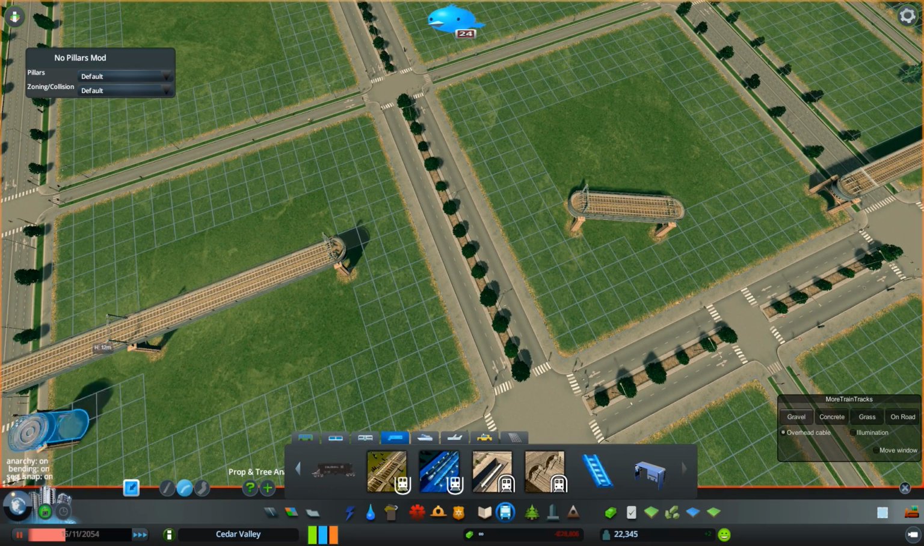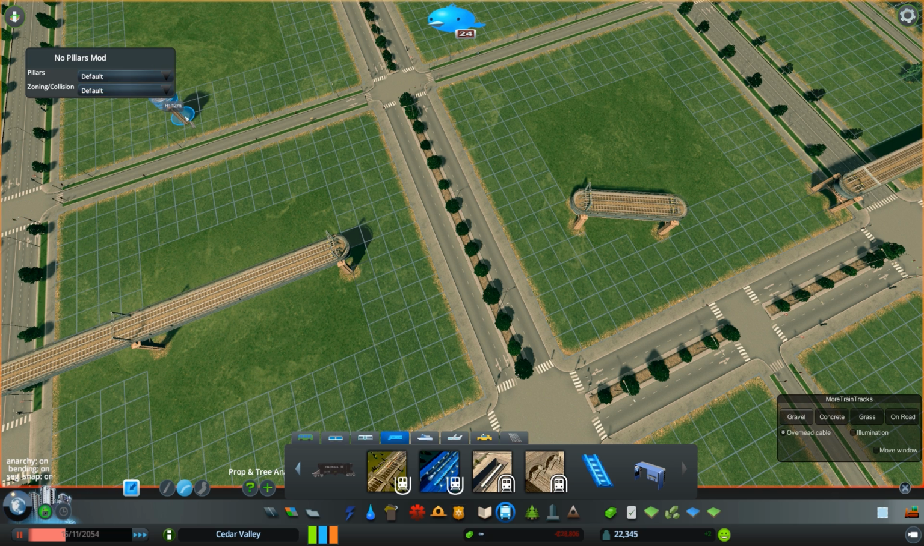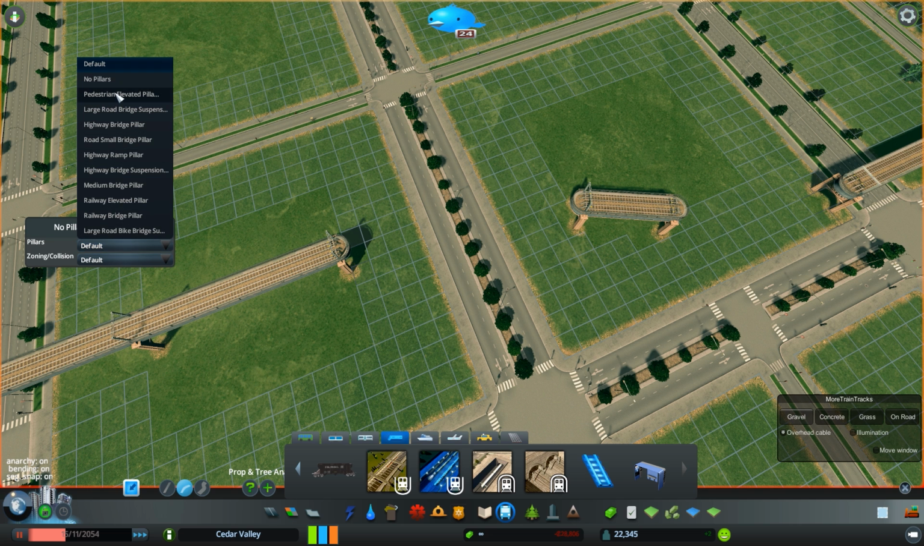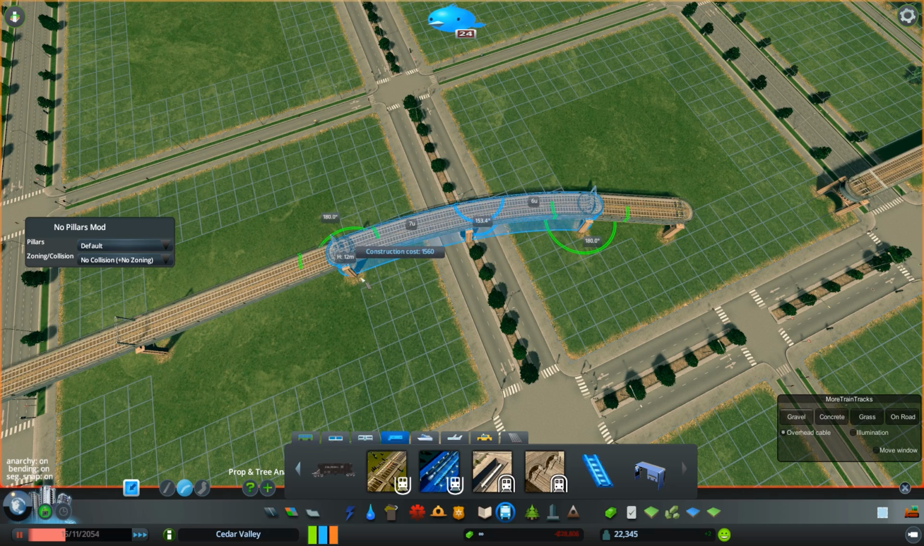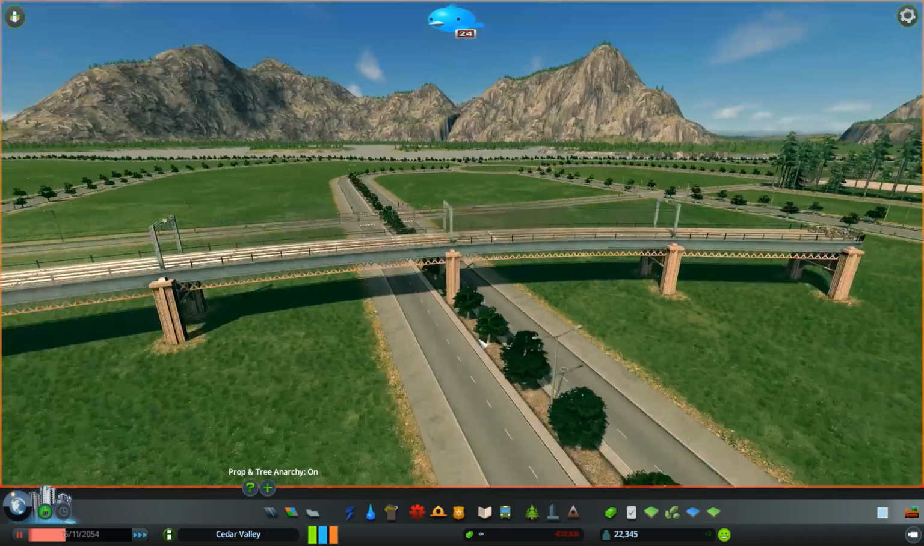So, I just wish that this wasn't always there. Please remember where I moved you, window. Let's see. So we want the four zoning pillars. I think I know now why the menu was up down there, because this doesn't fit on the top. Let's just go no collision plus no zoning. I think that will give me the... There we go. That's perfect.